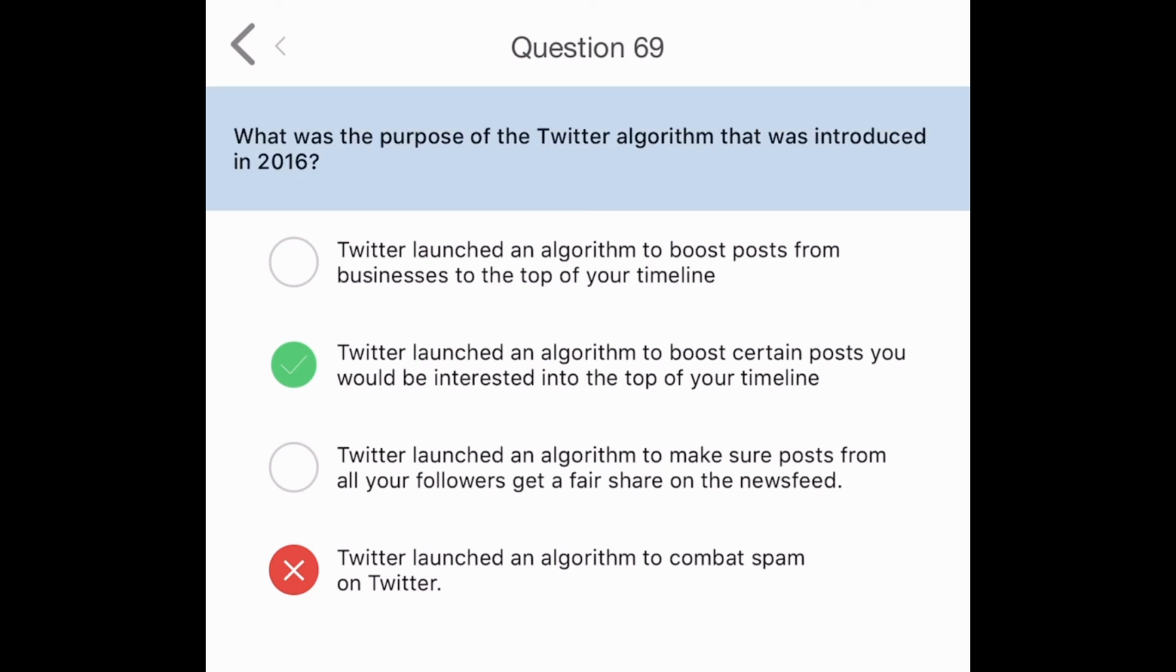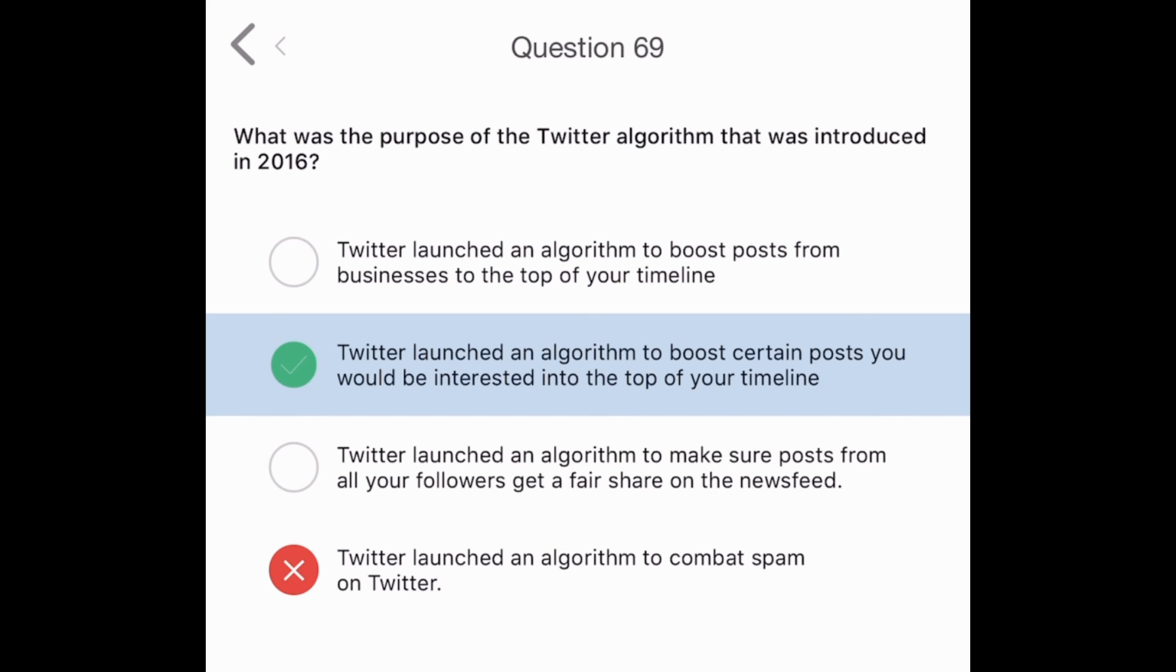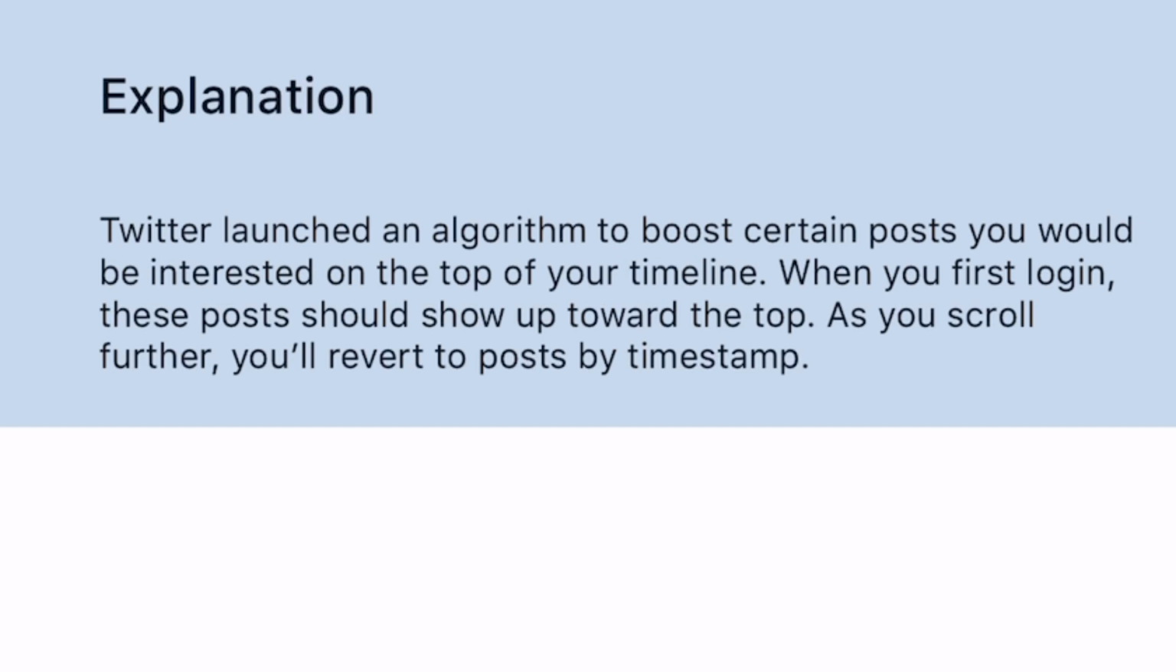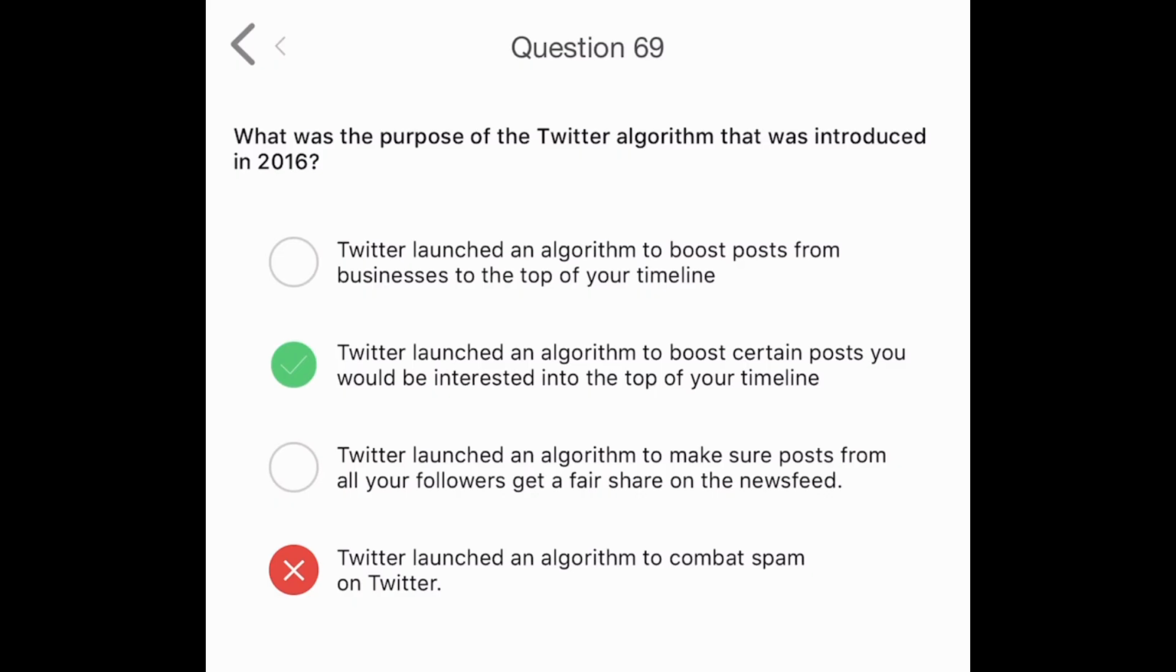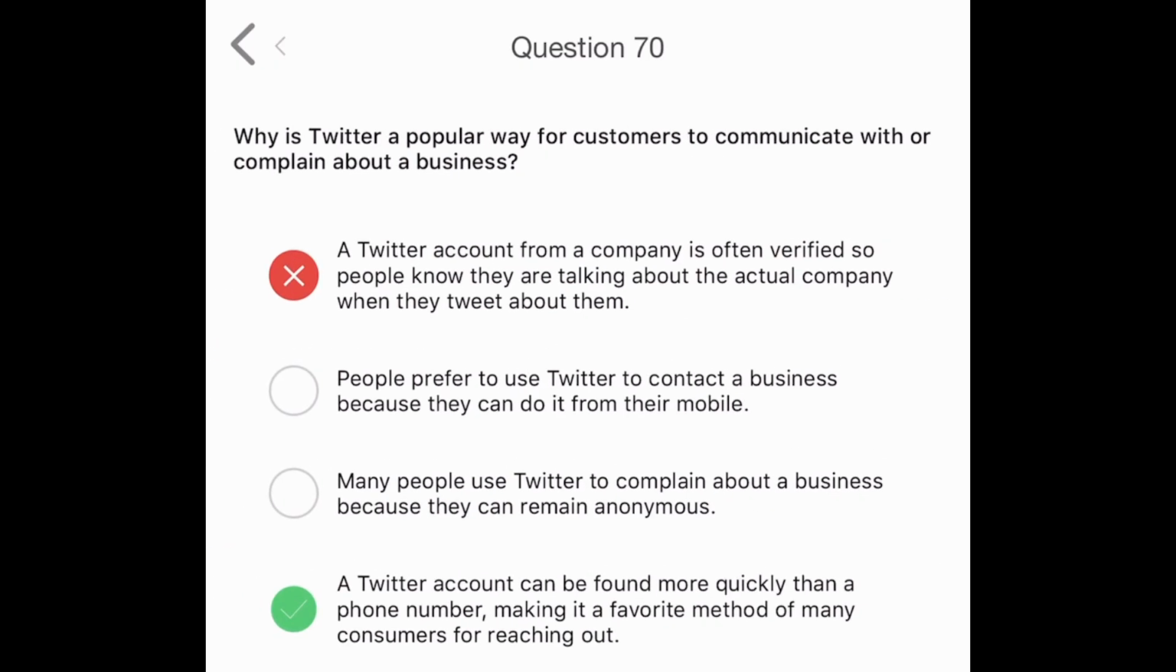What was the purpose of the Twitter algorithm that was introduced in 2016? Twitter launched an algorithm to boost certain posts you would be interested in to the top of your timeline. Explanation: Twitter launched an algorithm to boost certain posts you would be interested in to the top of your timeline. When you first log in, these posts should show up toward the top. As you scroll further, you revert to posts by timestamp.